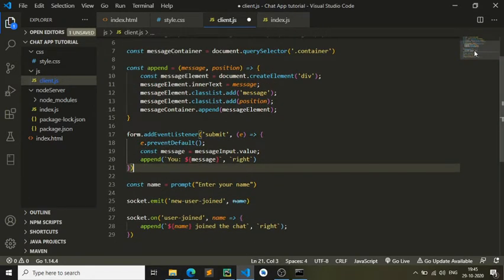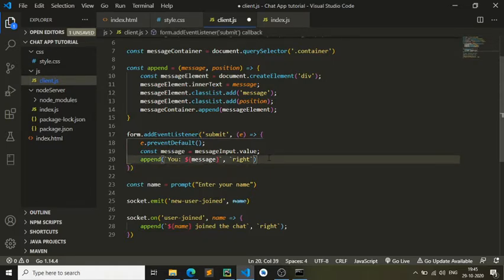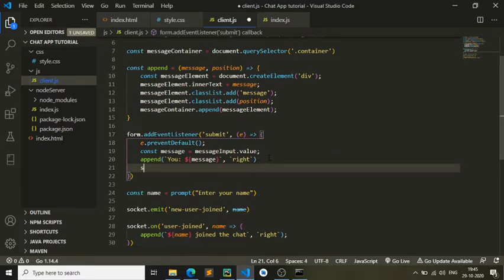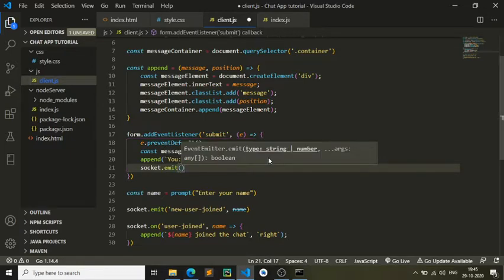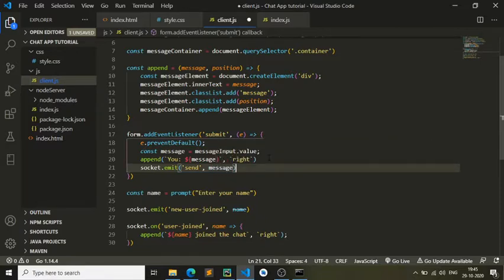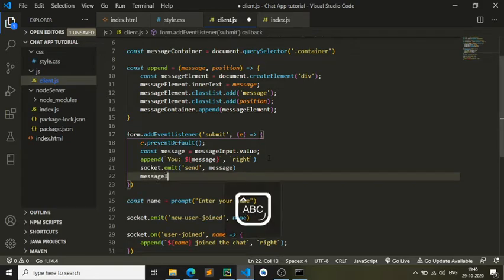So we are working pretty well right now. A good amount of things is done. That's pretty cool. Now let's do one more thing where we can actually send it. So socket dot emit send. Remember, we made a send event in the server, and the message parameter, remember we had also put that, and the message input dot value is equal to that.